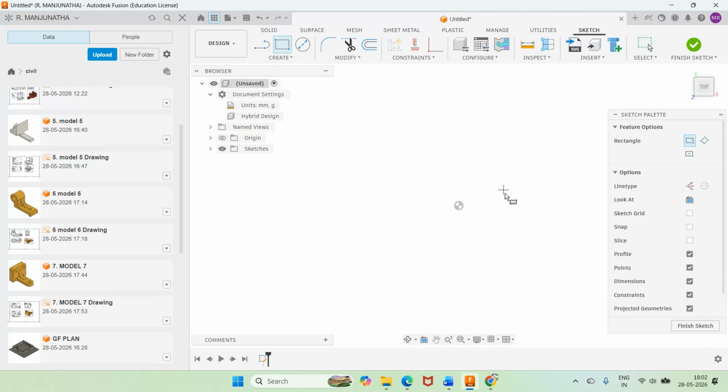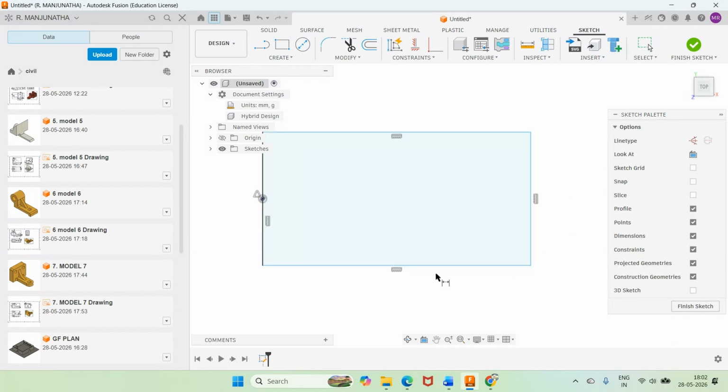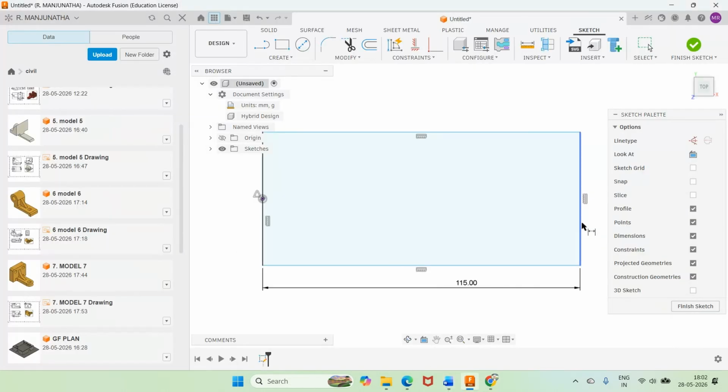Click on rectangle and I will take some reference here. I will just draw one rectangle of any size. I will go for constraint. Take the midpoint of this, which should be on this point. Then I will go for dimension, select this and give 115. Then the overall dimension is 30 here. So you go for dimension, give 30 mm.